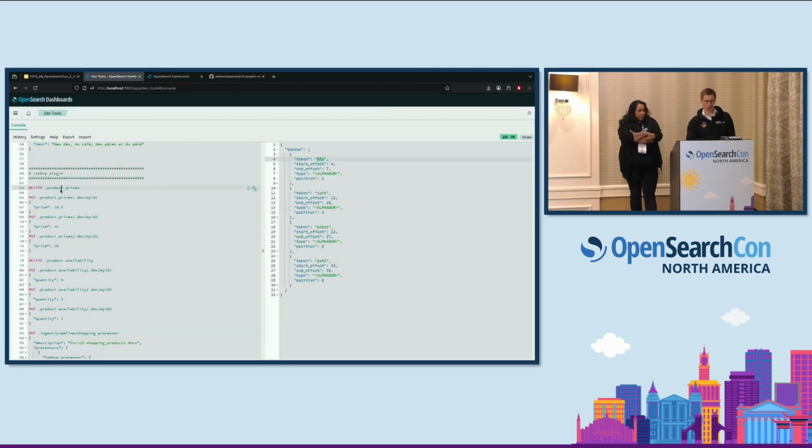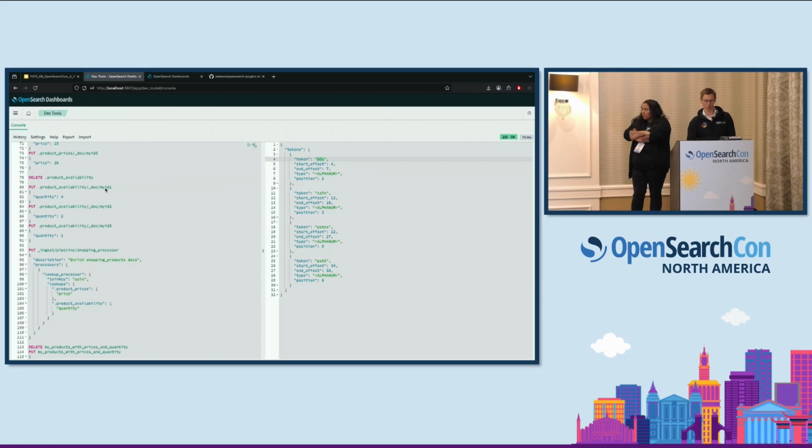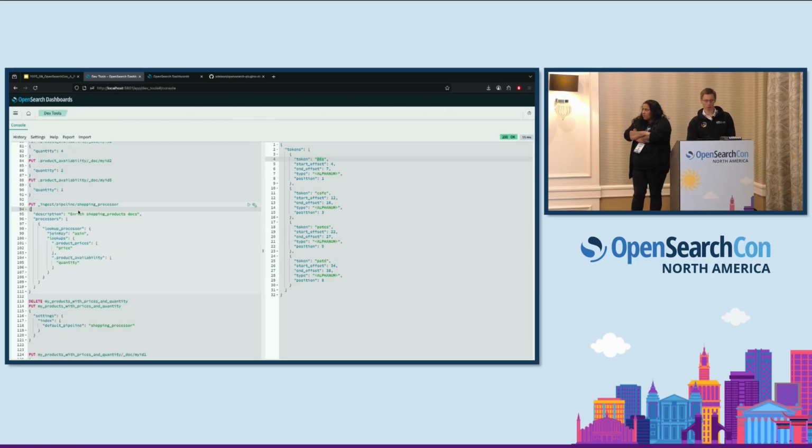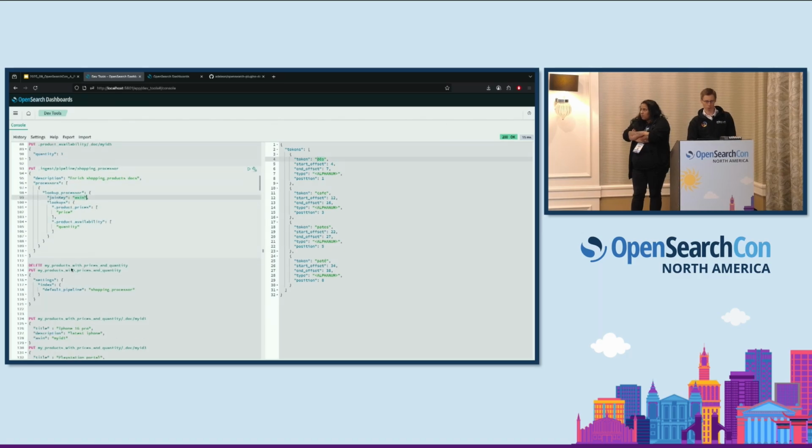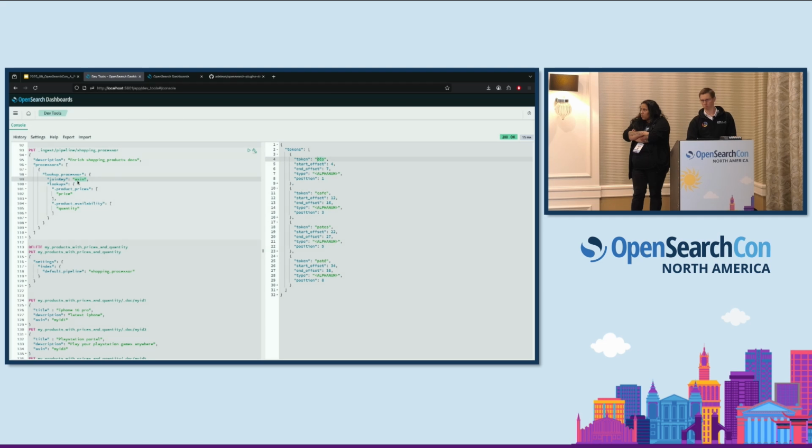For example, this is the prices index that has prices for number 1, number 2, number 3. This is the availability index that has prices for number 1, number 2, number 5. And this is the ingest processor. We just create the ingest processor, and we specify the key, which is the product number, and then the lookups.